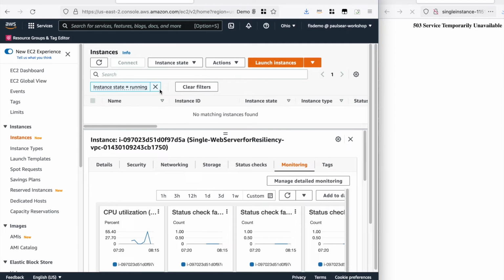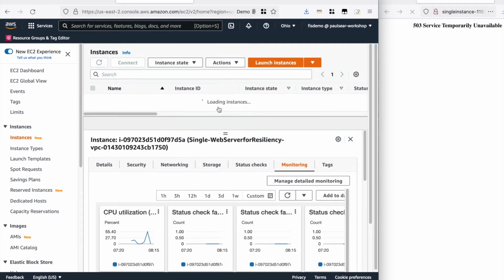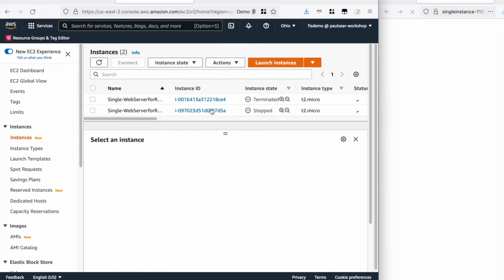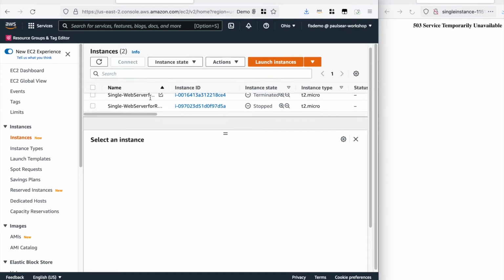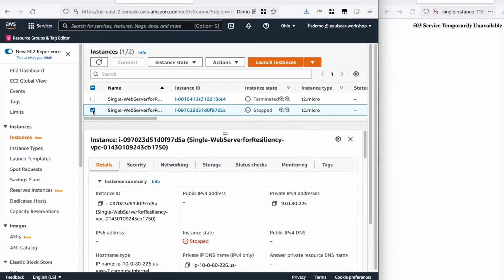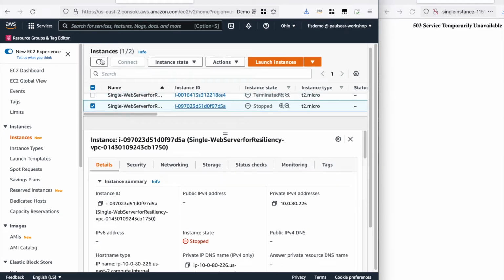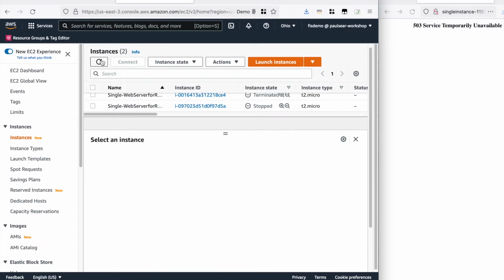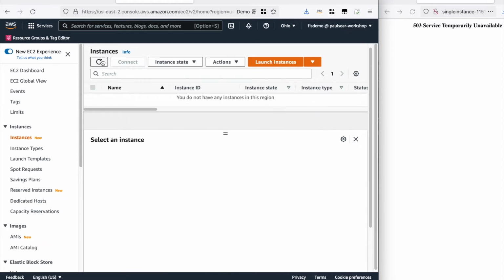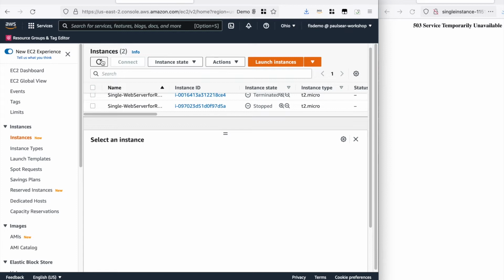You can observe the status of the experiment in the FIS console. In this case, it is still running since it hasn't completed all the steps. The website is no longer accessible, and looking at the EC2 console, we can see that the web server instance is no longer running and has entered into a stop state since the experiment uses the action EC2 stop instances.